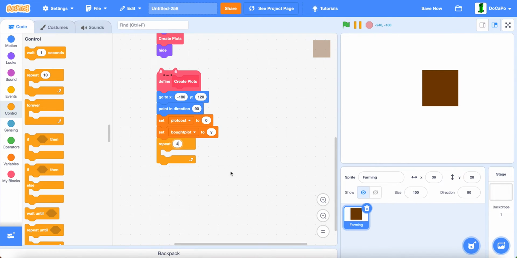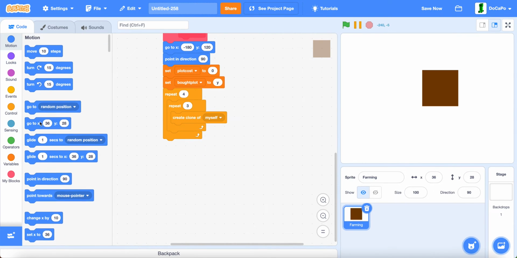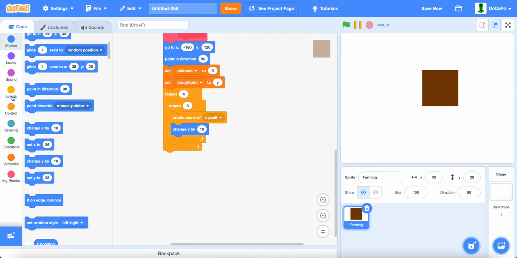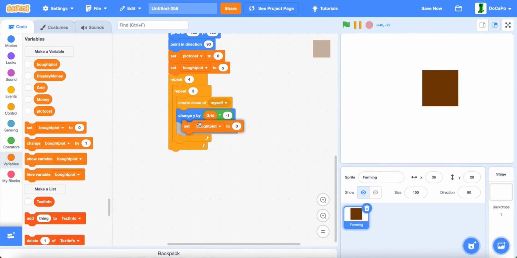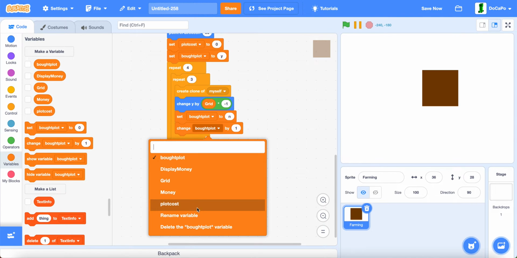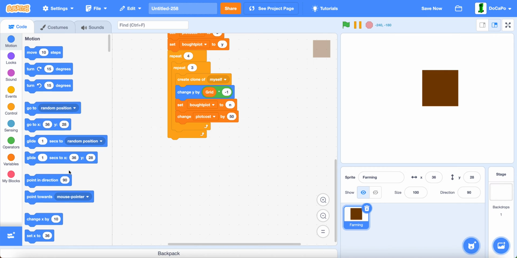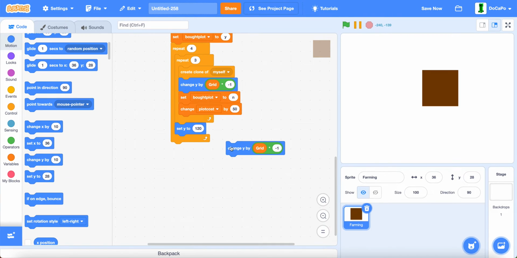Then repeat 4 times, then repeat 3 times. Create a clone of myself, change y by size times, actually grid times -1, and then set bot plot to no or in, and then change plot cost to 50. Then, at the bottom of repeat 3 times, set y to 120, and change x by grid times 1.2.